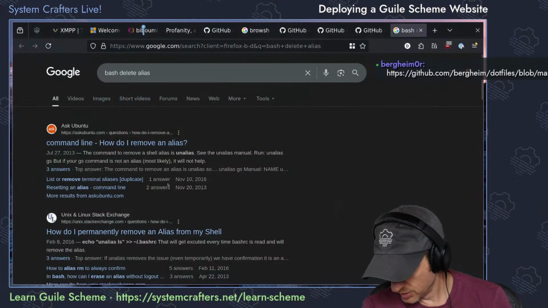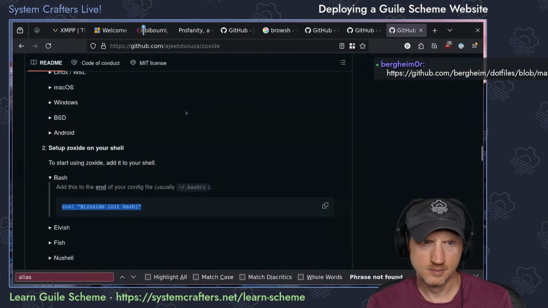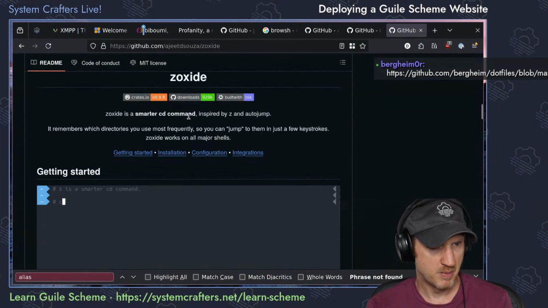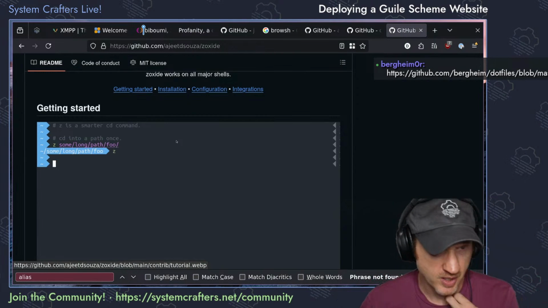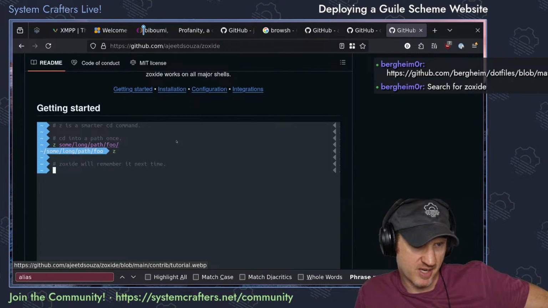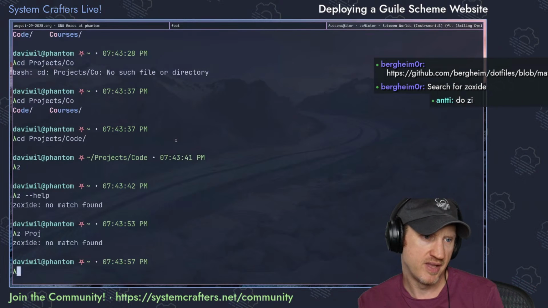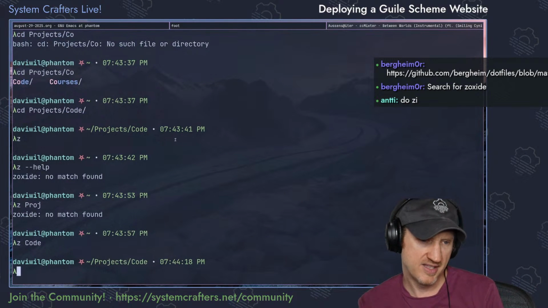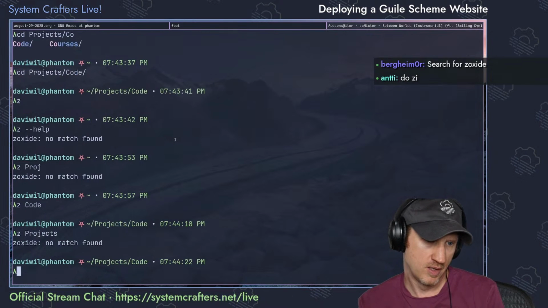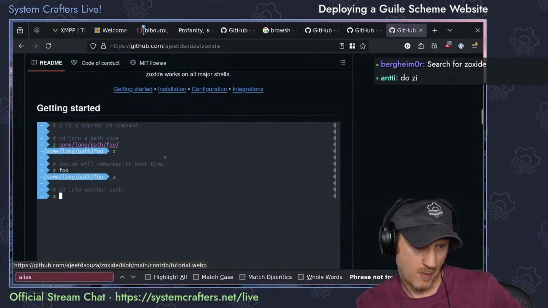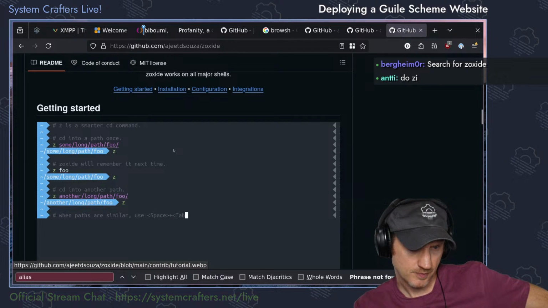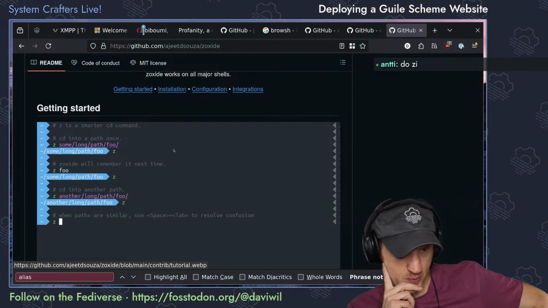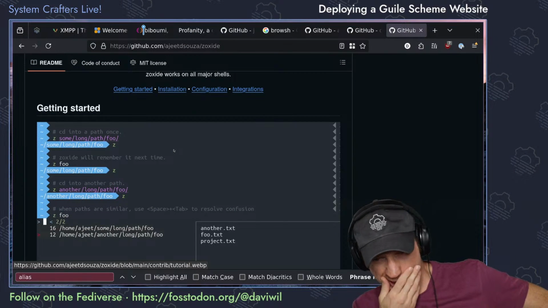I don't know how it's supposed to work. Maybe this will be helpful. Seed into a path once. Okay. We'll remember it next time. Z foo. Oh, I tried that. Okay, that time it worked. Space and tab to resolve confusion. I see. Okay.